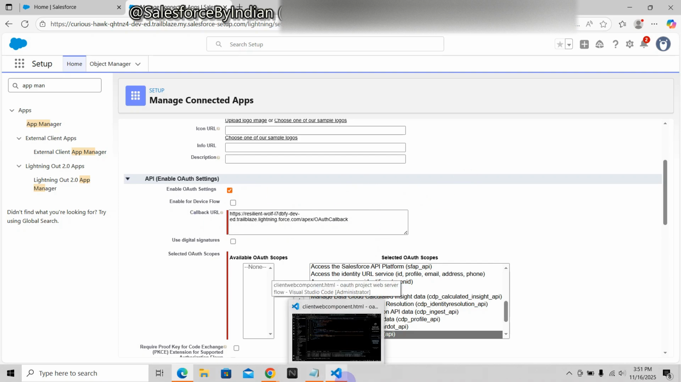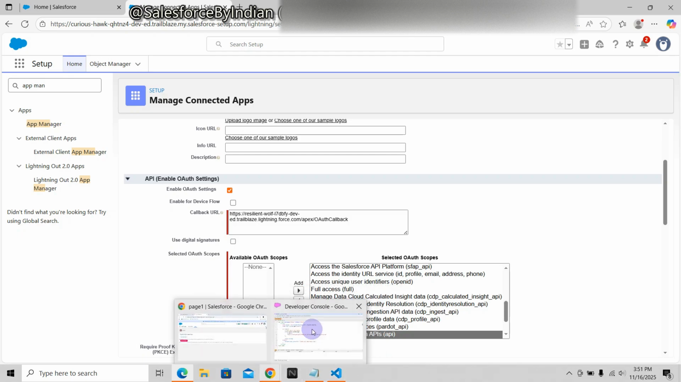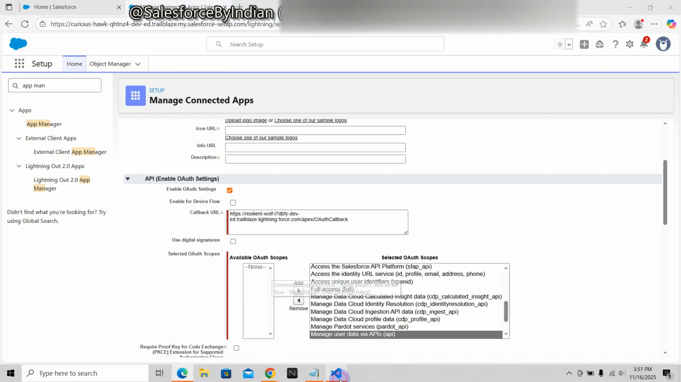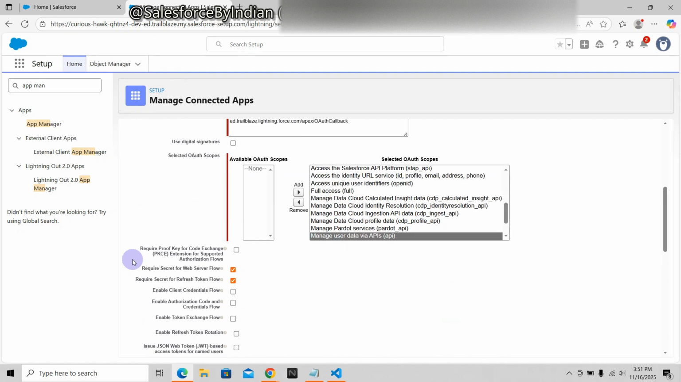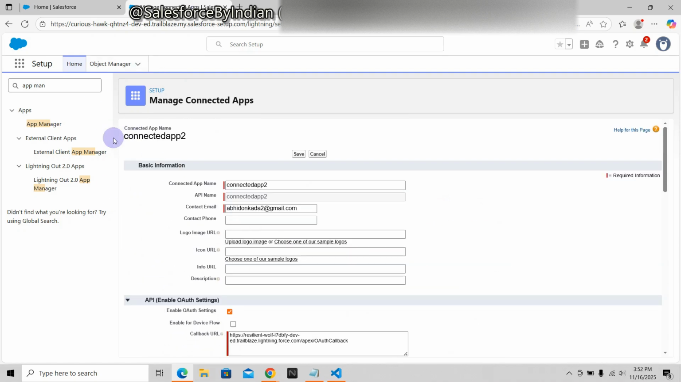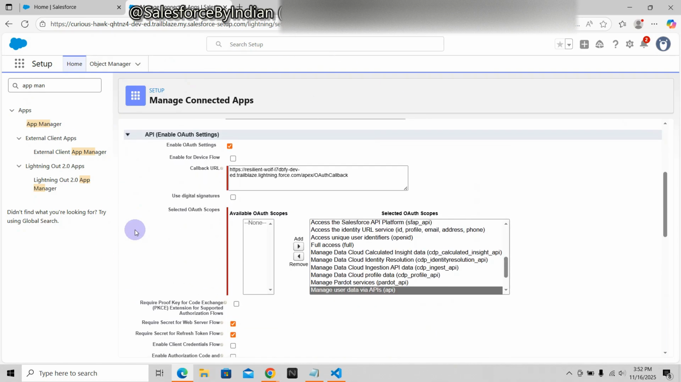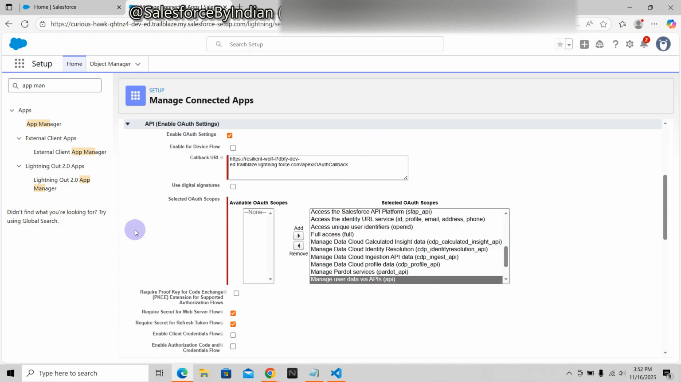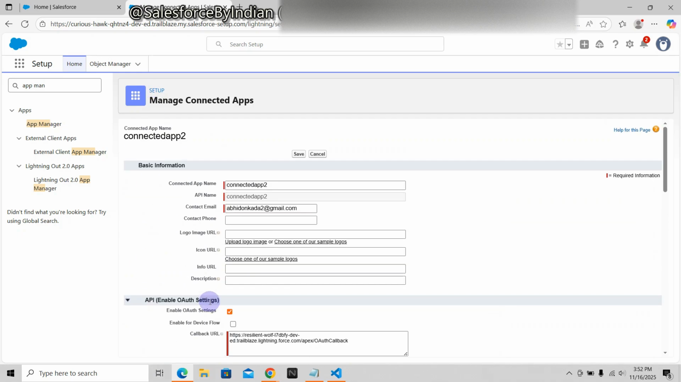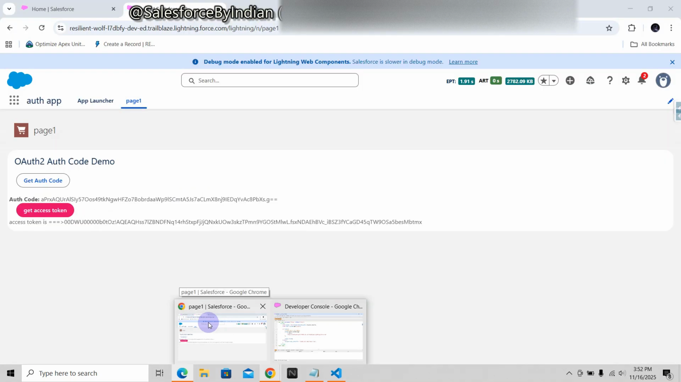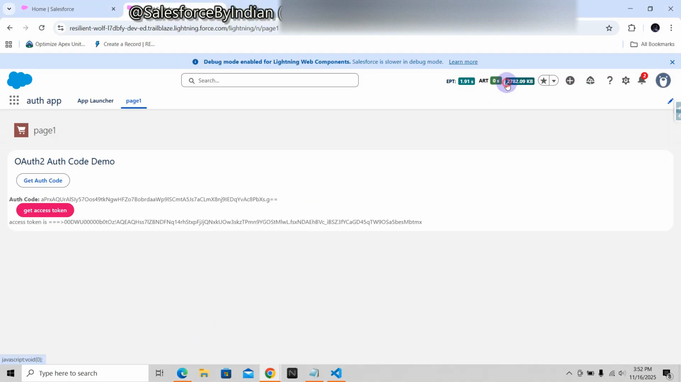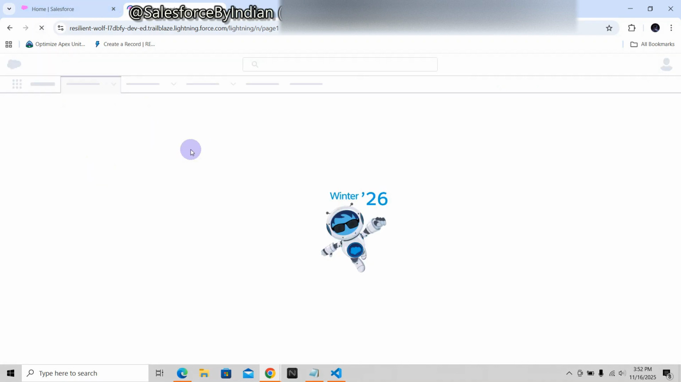Let us go to our lightning app. I forgot to tell you, this connected app is hosted in the server. This is a Salesforce org, and this org is acting as a server. The Salesforce org that is open in Chrome is the client. Yes, this is the client org.